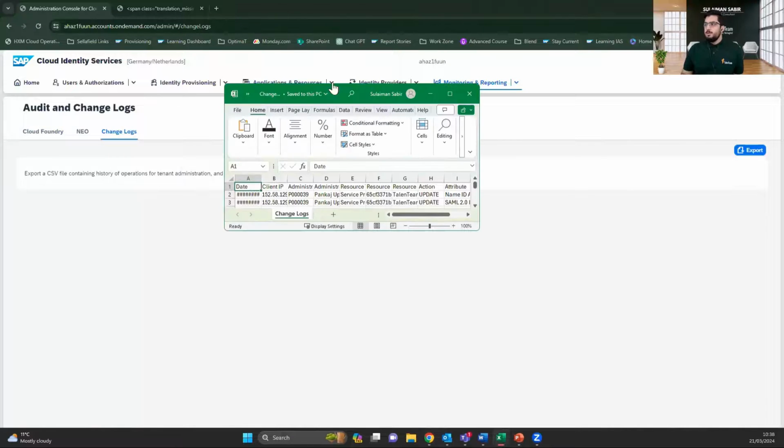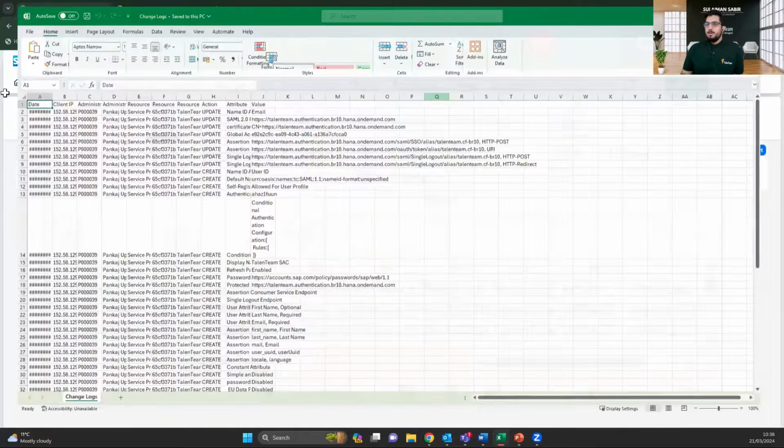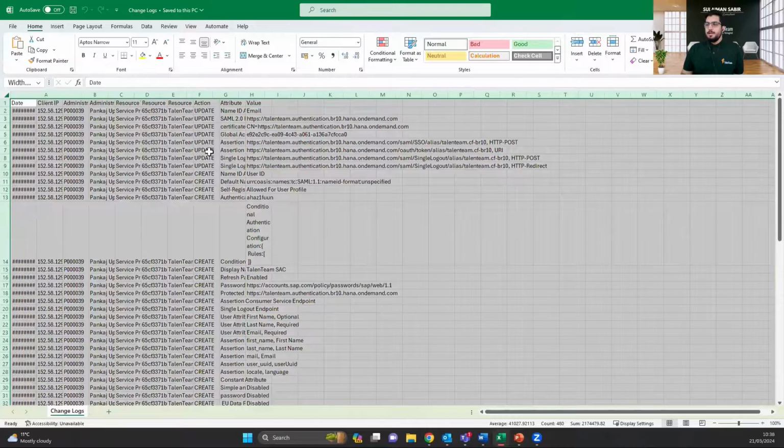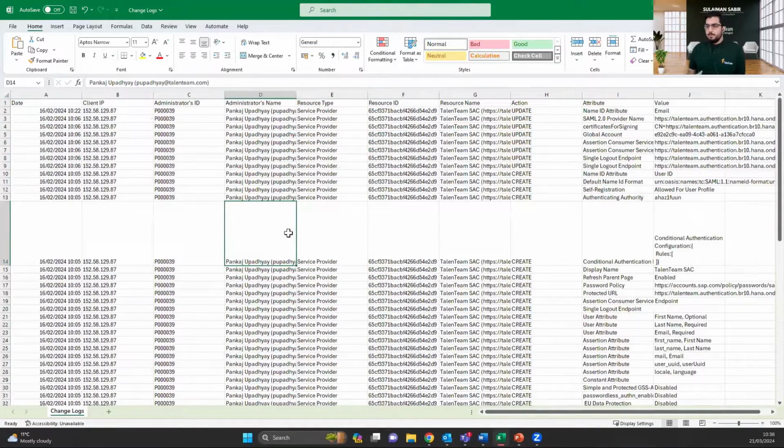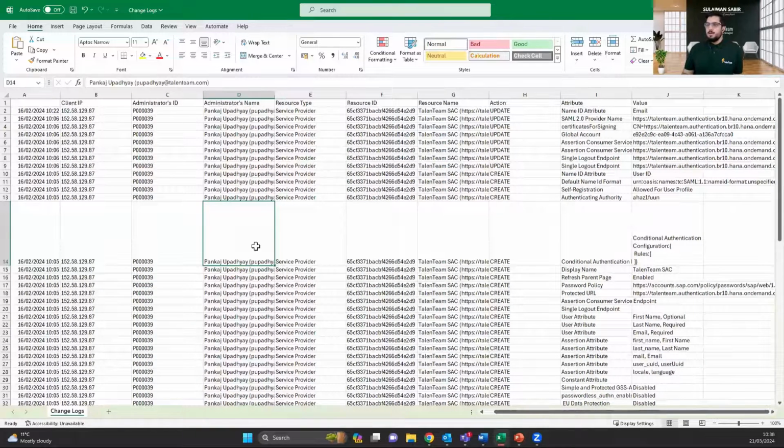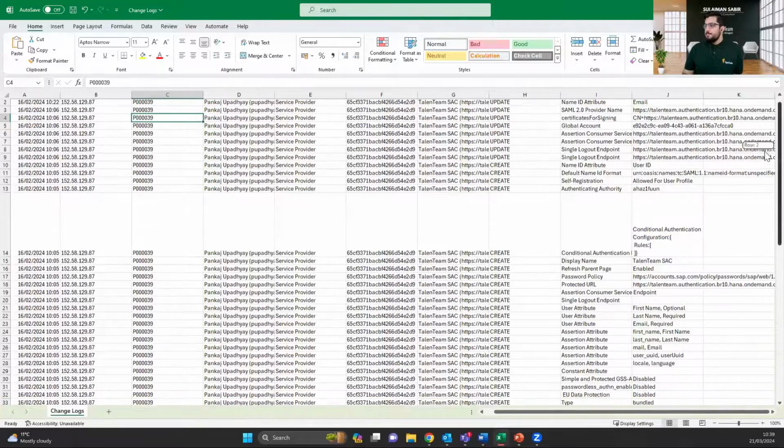I'll share my screen here. And then we can see a whole Excel file with all the changes that have been made to this IAS system since it was provisioned. So here we can see the administrator ID, the action that's been taken, and the resource name.